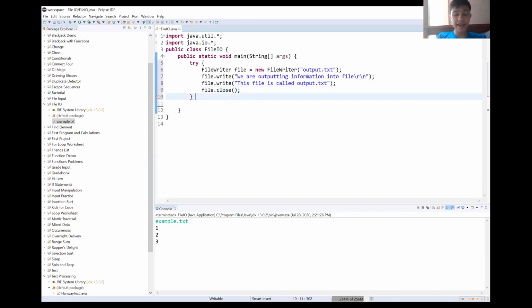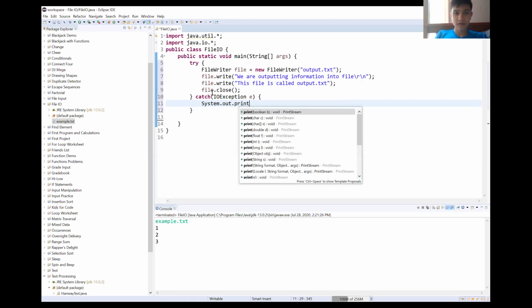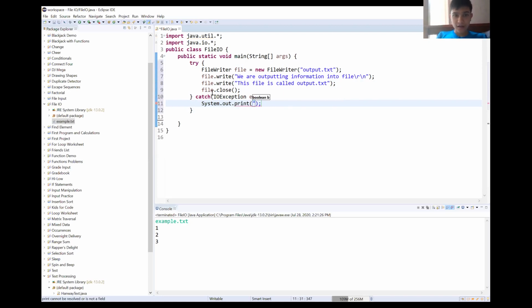Then I need to make my catch part. So I'm going to have catch, and this time it's called IOException. Inside that, we're going to have a print statement. We're just going to say that there is an IO problem. And then we're going to exit our code.